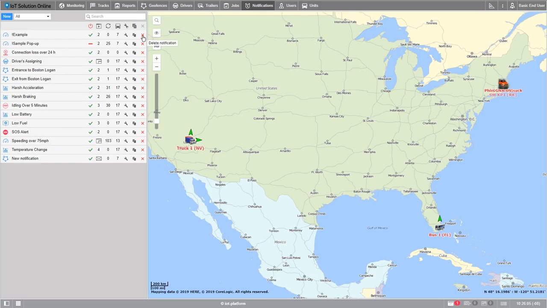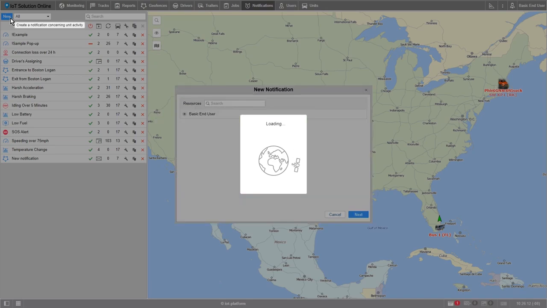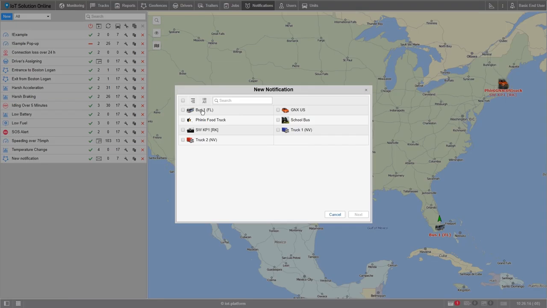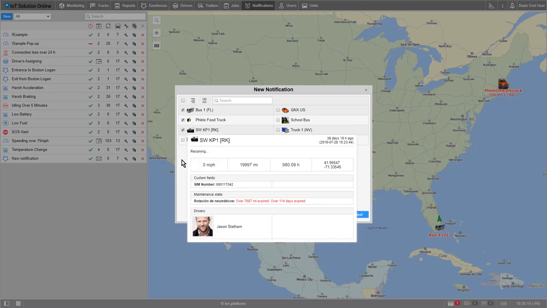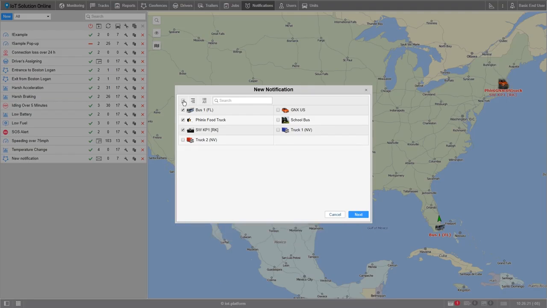For our personal touch project, we'll create a simple geofence notification. Let's start by clicking on the New button. Part of creation of any notification is selecting which vehicles will trigger this notification. In this case, I want all vehicles to notify me, so I'll select the top left checkbox here.